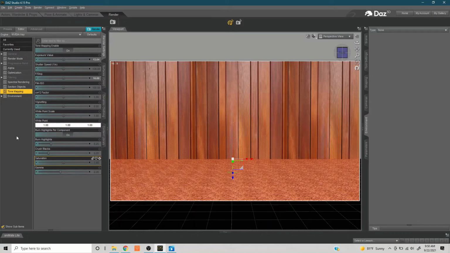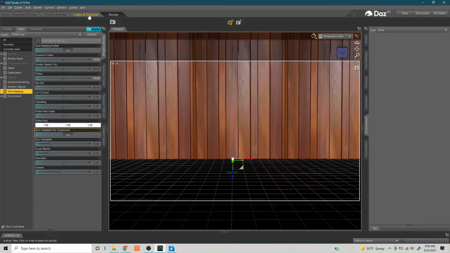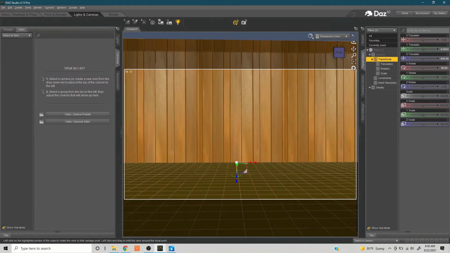Let me turn that off now to save on RAM. And now let's go over to the lights and cameras. This allows you to put a camera in. So again, you go to this, you're in the perspective view, right? You don't have any camera views.